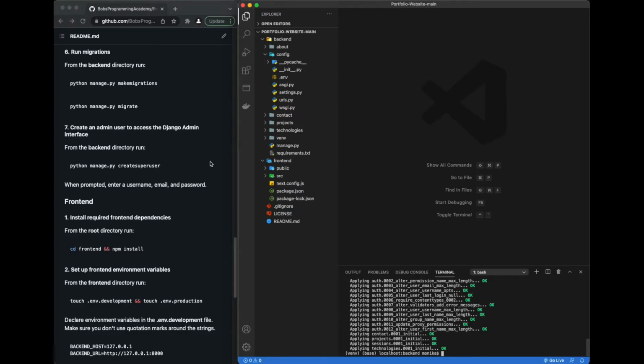Next, create an admin user to access the Django admin interface. From the backend directory, run python manage.py createsuperuser. When prompted, enter a username, email, and password. For the purpose of this demonstration, I will set the username to Bob, no email, and the password to pass1234!